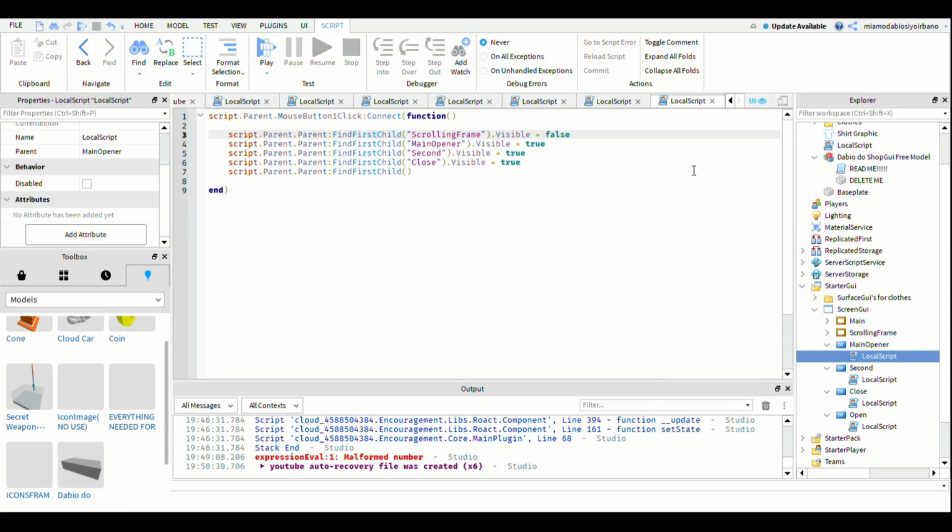We do not want that to be opened, but we want the main to be opened. So we do not want this to be opened. We want this to be opened. We want this to be opened. We want this to be opened, and we want this to be opened. Okay, let's make sure we did this one right. Okay, we do not want this opened. We want this opened.